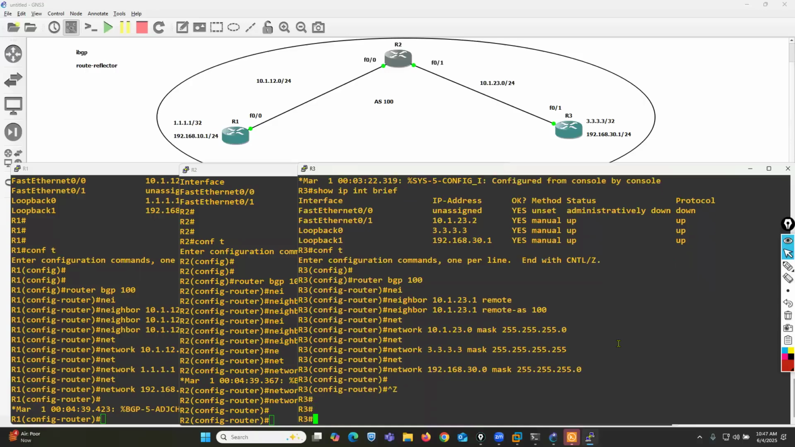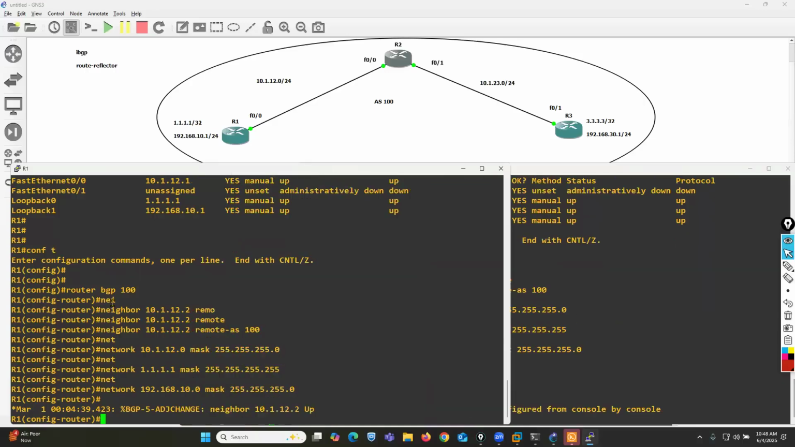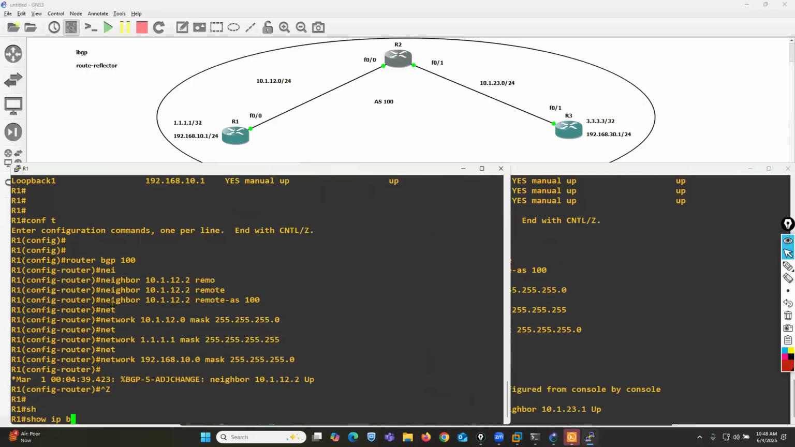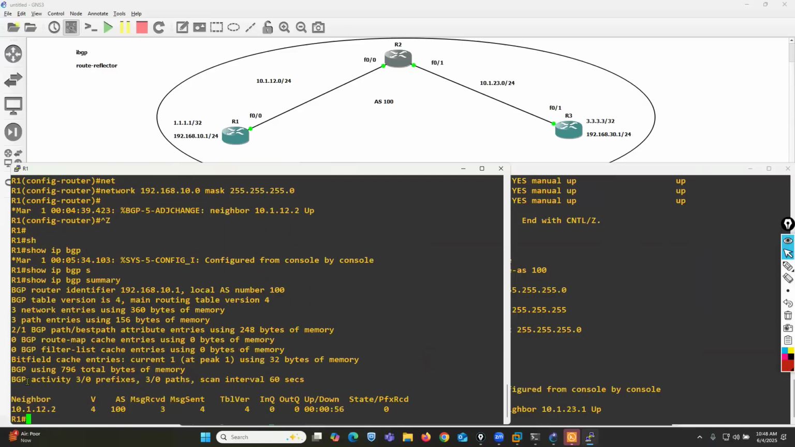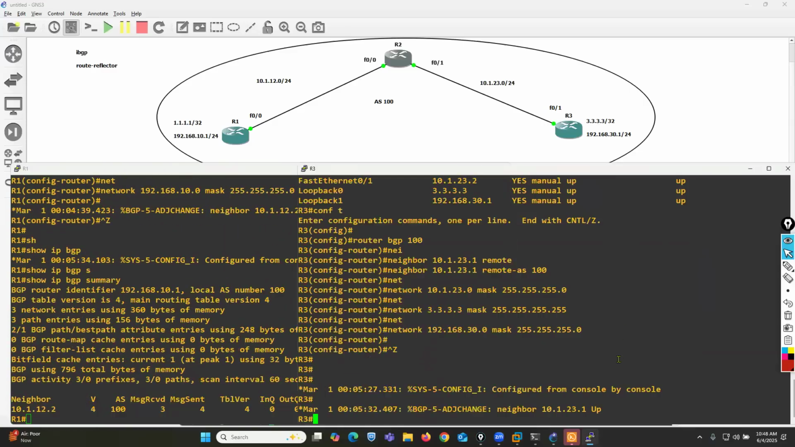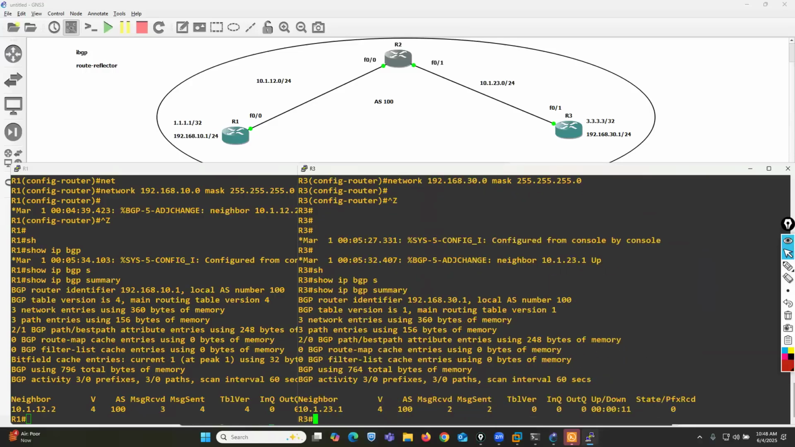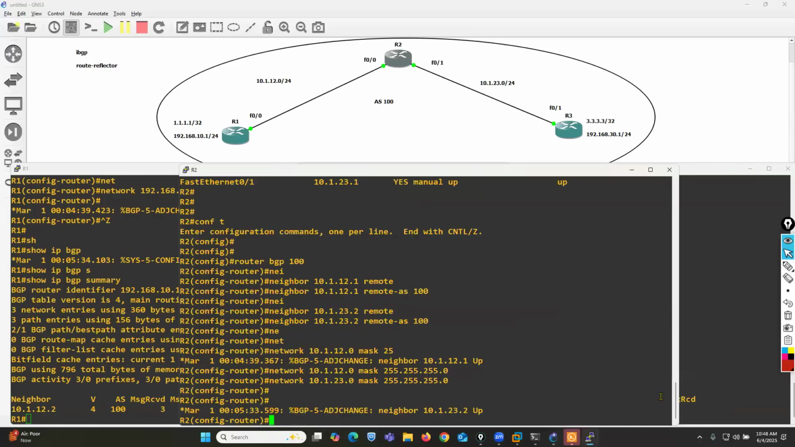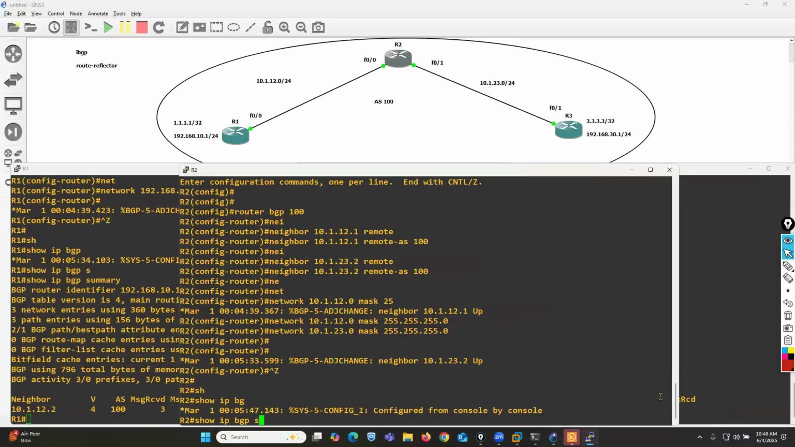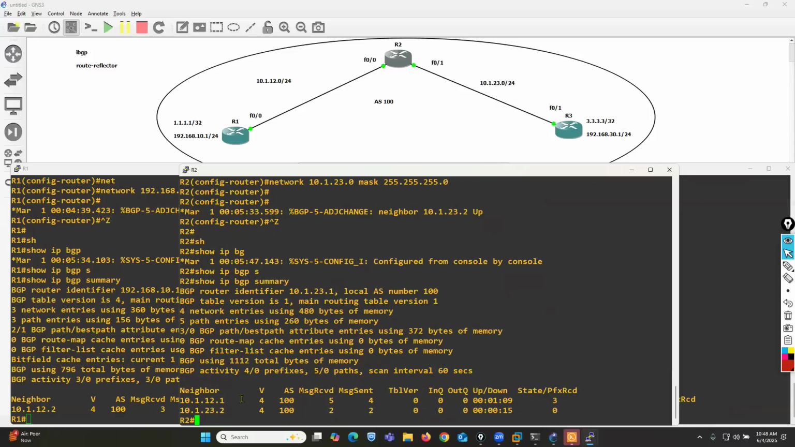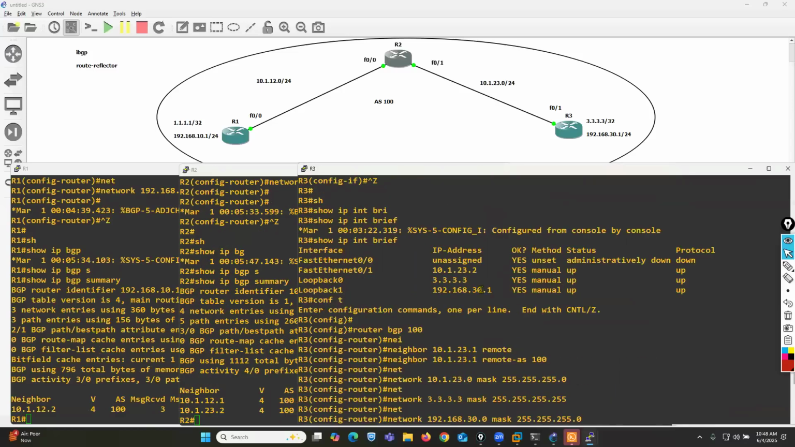Is this point clear? Yes. Let's verify our neighbor information. Show IP BGP summary. I have one neighbor on R1. Let's verify neighbor information on R3. Show IP BGP summary. I have one neighbor. And if you check on R2, show IP BGP summary, I have two neighbors, right?